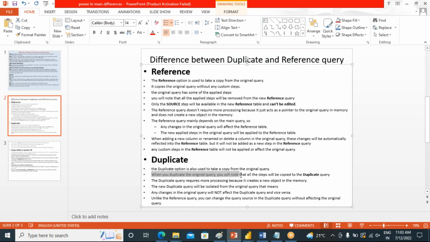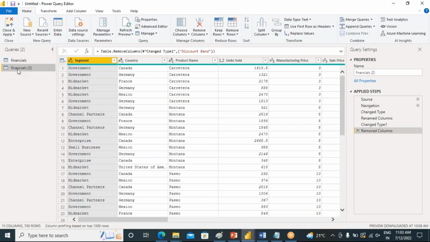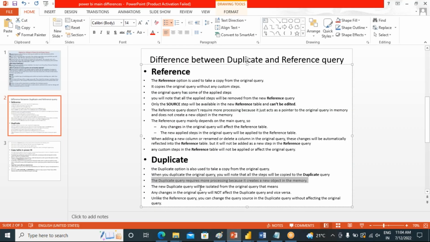When you duplicate the original query, you will note that all the steps will be copied into the duplicate query. What are the steps you have done in the main query? All the steps are copied into the duplicate query as well. The duplicate query requires more processing because it creates a new object in memory. It takes separate memory space and loads the data. It is a separate query, and the entire data is loaded into memory when you duplicate the query.